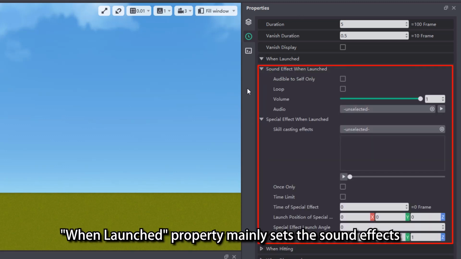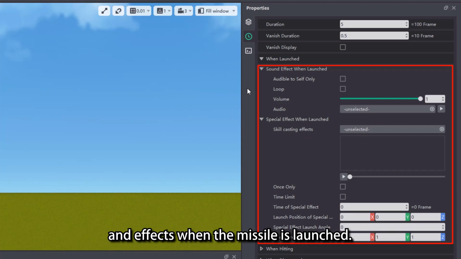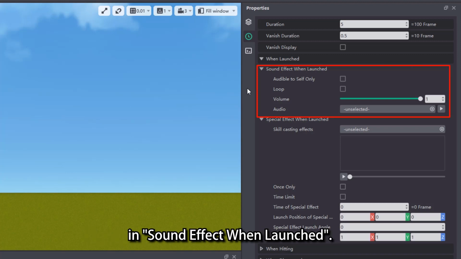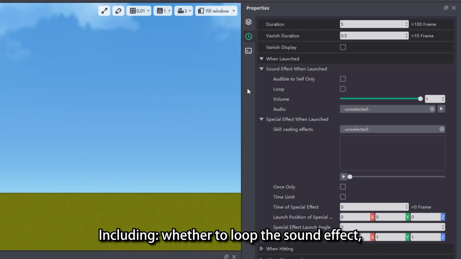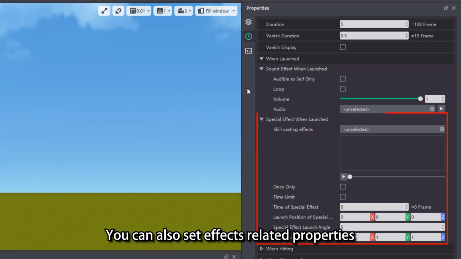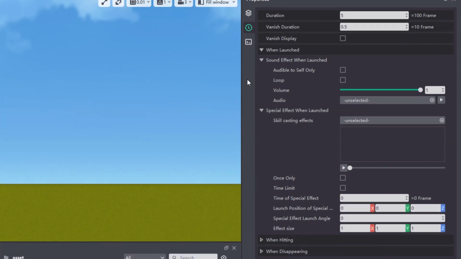The when launch property mainly sets the sound effects and effects when the missile is launched. You can set sound effect related properties here in sound effect when launched, including whether to loop the sound effect, the volume, and the audio file, etc. You can also set effects related properties in special effect when launched.